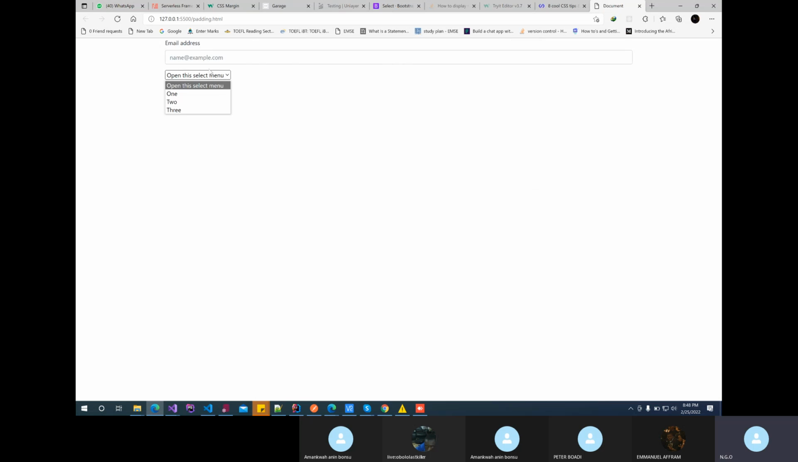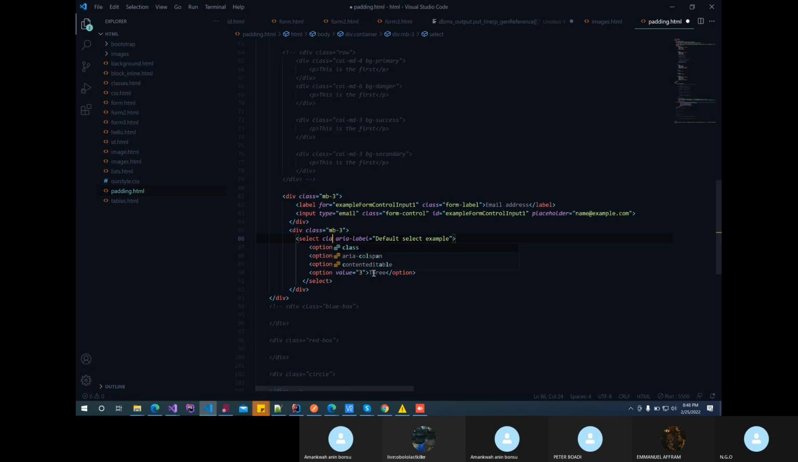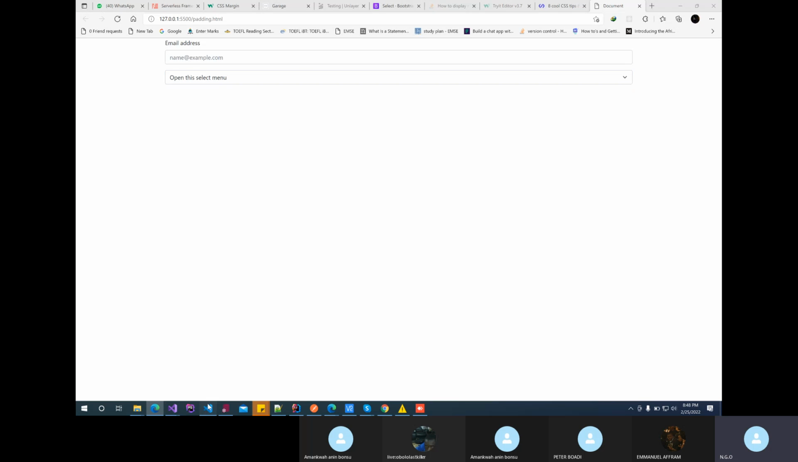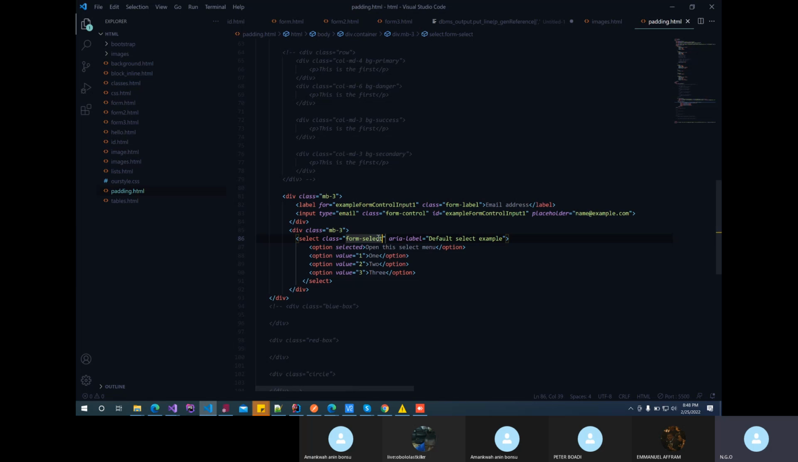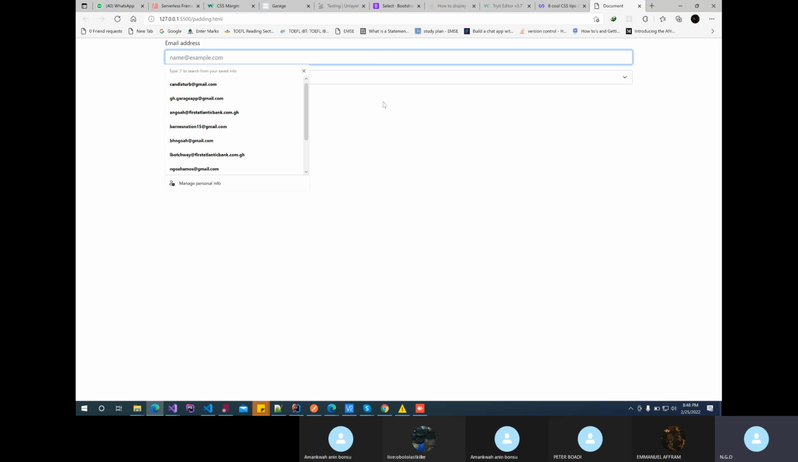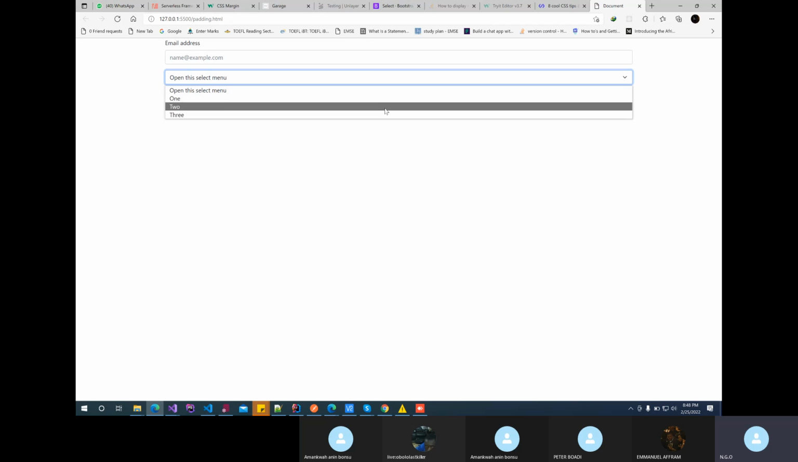You see what the browser is giving us without any Bootstrap. But if you apply the class form-select, now look at it. You're having this nice UI. Very nice. You have not written any CSS, but just applying form-select, you are getting this nice input over here. So for the input it is form-control, but for select it is form-select.